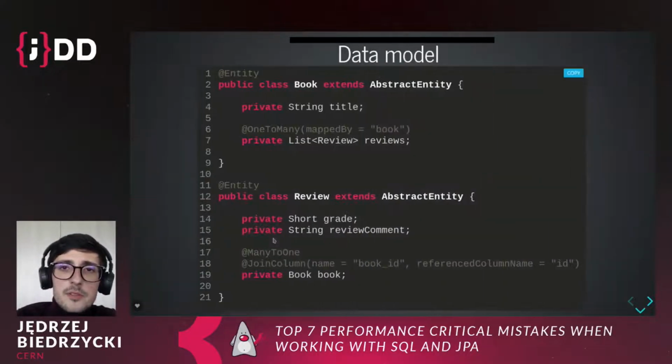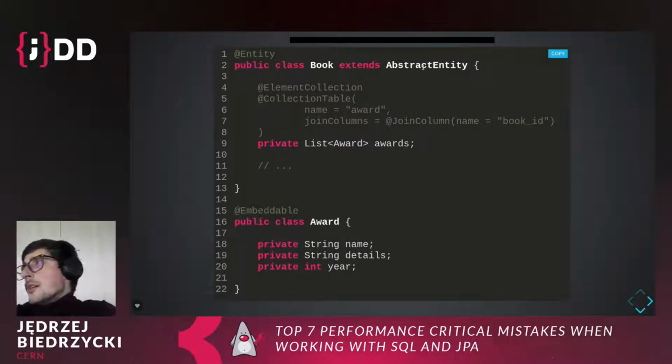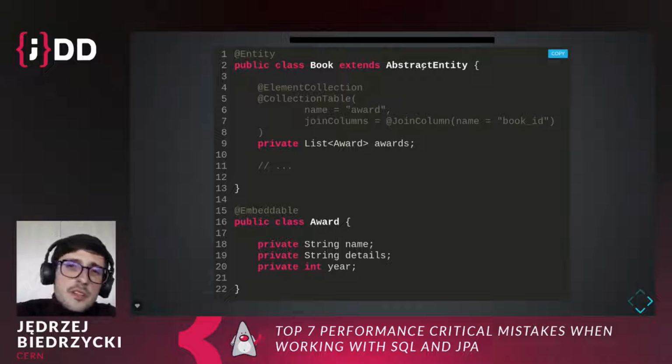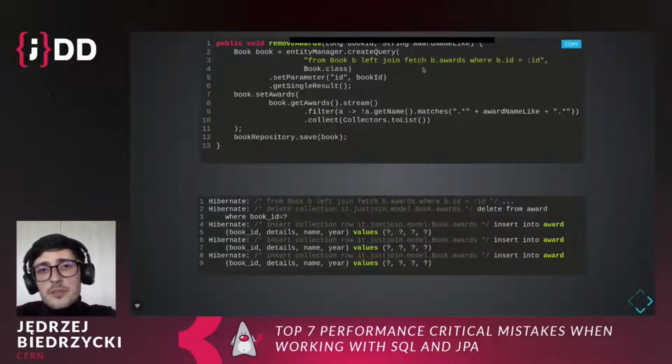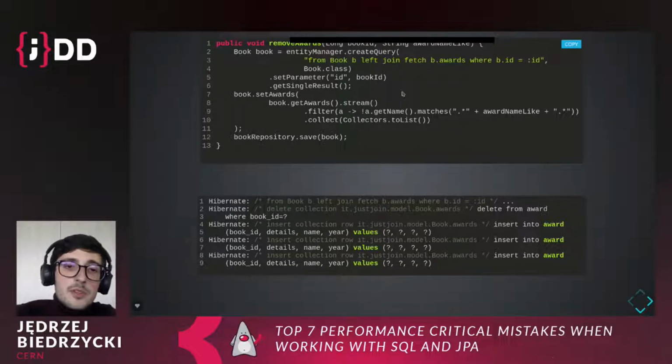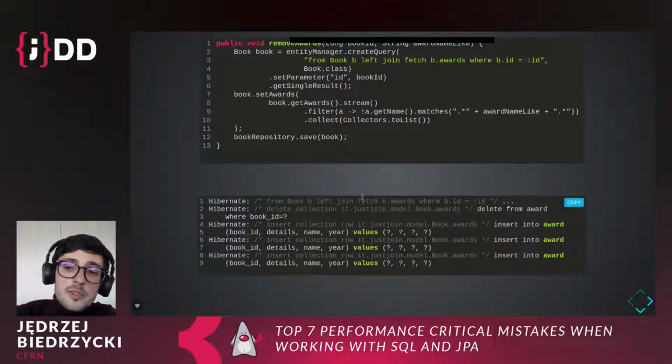Why does it happen? Let's look at this snippet. We can see that award is not really an entity. It doesn't extend this abstract entity. So since it's an embeddable, it doesn't have a notion of identity really. Hibernate cannot differentiate between two instances of award because it cannot compare the IDs of those two. So what Hibernate only knows is what is left in the collection. That's the only knowledge that it has. So it deletes everything and then inserts what is left in our collection.